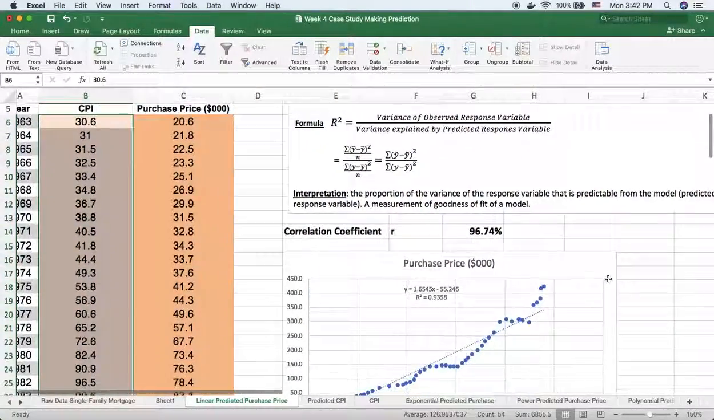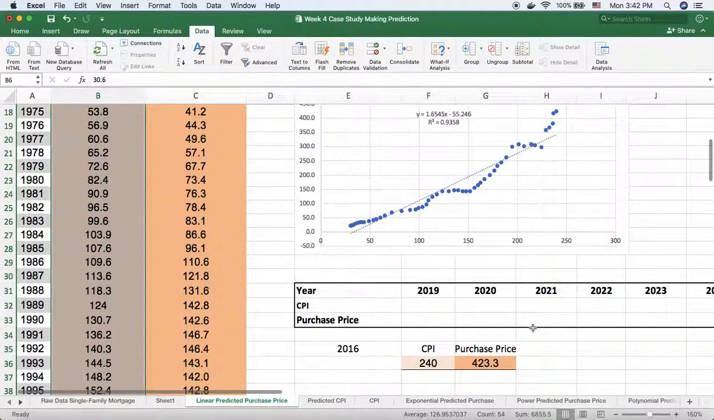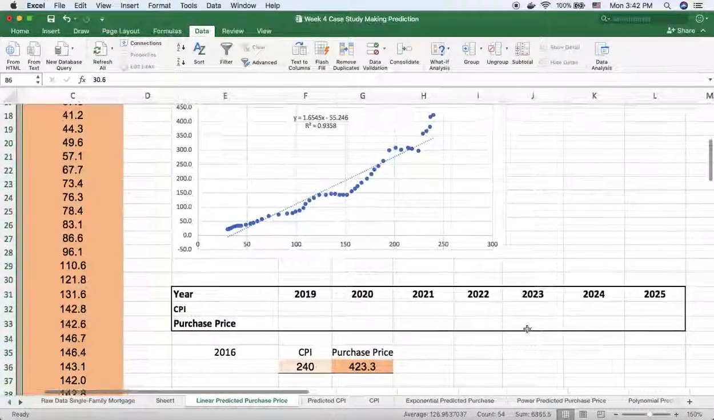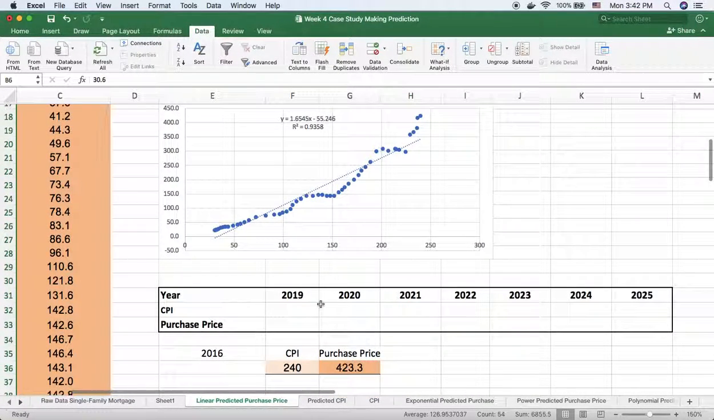Now we have the equation. The next step is we want to use this equation to predict the future purchase price of single family homes for about 7 years from 2019 to 2025. How to do it? Next section.